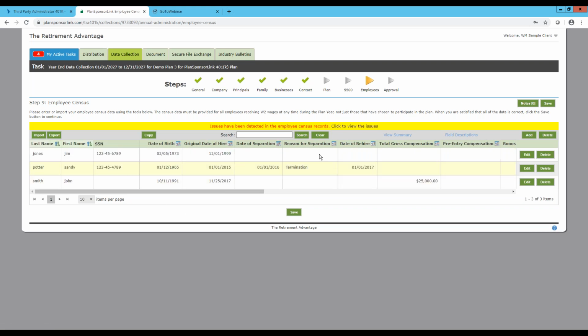Most of these columns may not apply to a lot of your employees, so you just want to make sure that you add only what applies to your employees. So if you're not making employer contributions, then that column does not apply. If there's no bonuses, then that does not apply, those types of things. From a housekeeping perspective, you can see how this page navigates. You can add employees by choosing add. You can delete employees by choosing delete. You can edit anything that's in here.